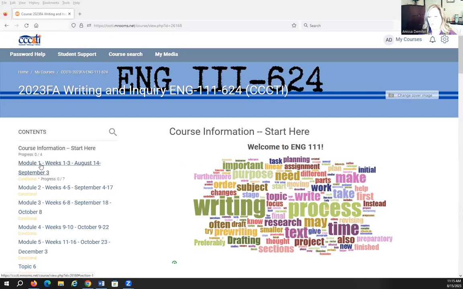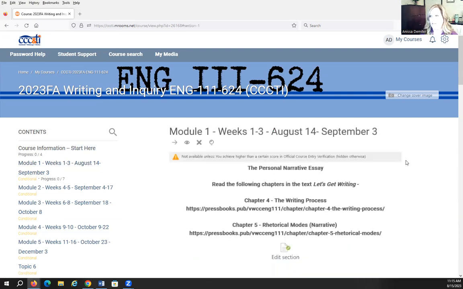Then if you click on Module 1, it is the only module open right now. I will be opening the other modules so students can work ahead. I just ask that once you submit one essay for one module, please wait on its feedback before moving on to the next essay or submitting the next essay. That will help iron out problem areas so you don't make the same mistakes on all the essays that are coming up. Module 1. This module will focus on the personal narrative essay.